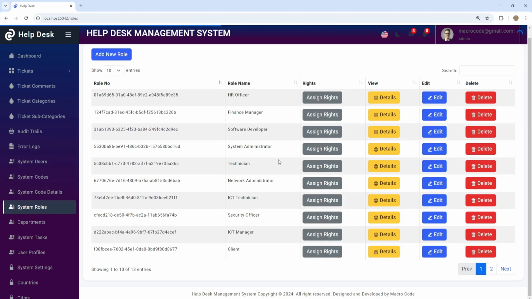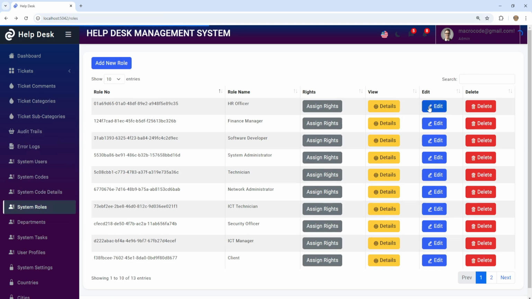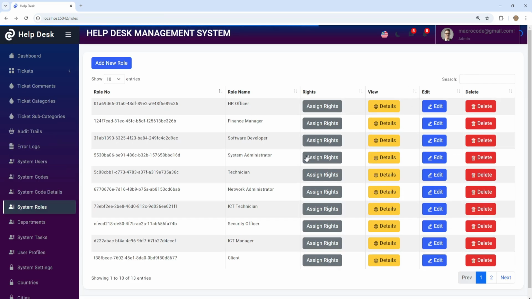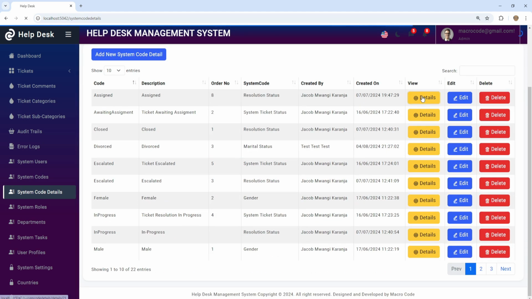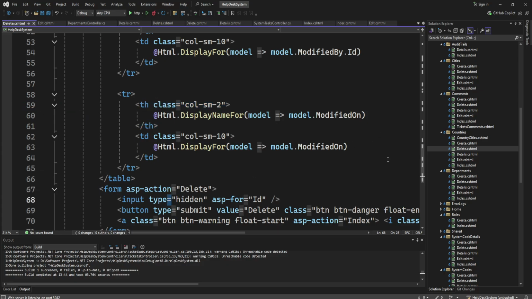Let's go to system roles. So for the details, you see we don't have the details. For the edit, we also don't have the edit. Delete, we don't have the edit. So I'll be showing you how to add this, because this is actually a modified part of this particular section. So I'll go to system codes, whereby we have the pages. So this one, you can actually add that.